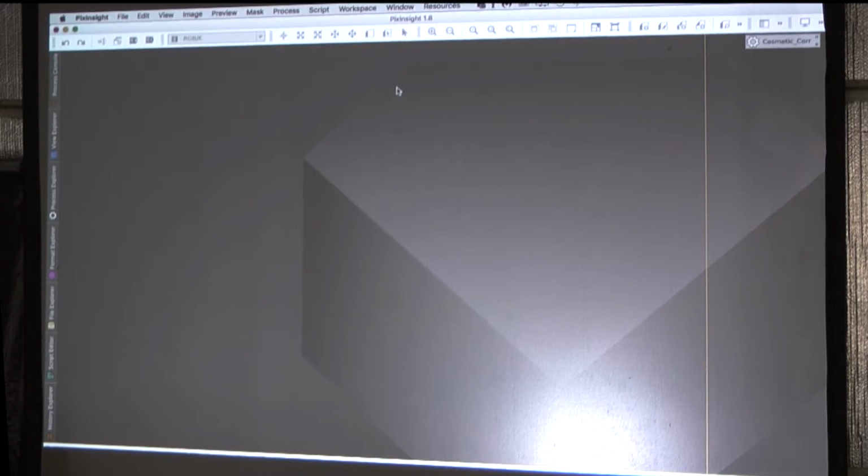We're good. Which folder is that in, John? It's underneath the root folder. Right underneath the root? Yeah, it's underneath the root, Cosmetic Correction.